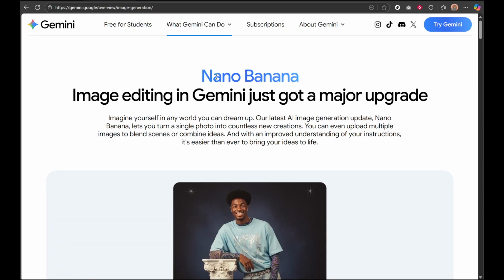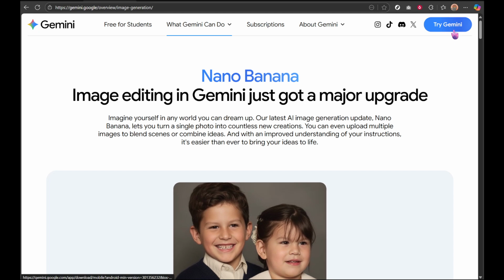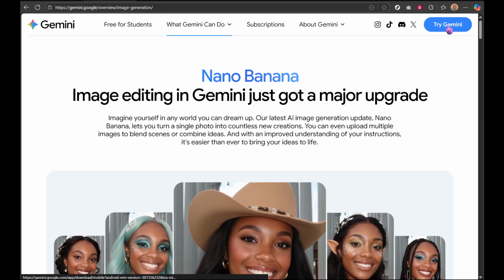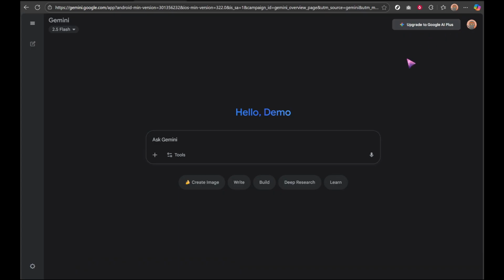Once you're on the Gemini platform, you'll see a button that says Try Gemini. Click on this, and it will guide you to the main area where you can begin creating your images. Now that you're on the creation page, you'll see an option with a banana icon labeled Create Image. Click on it to start your creative journey.